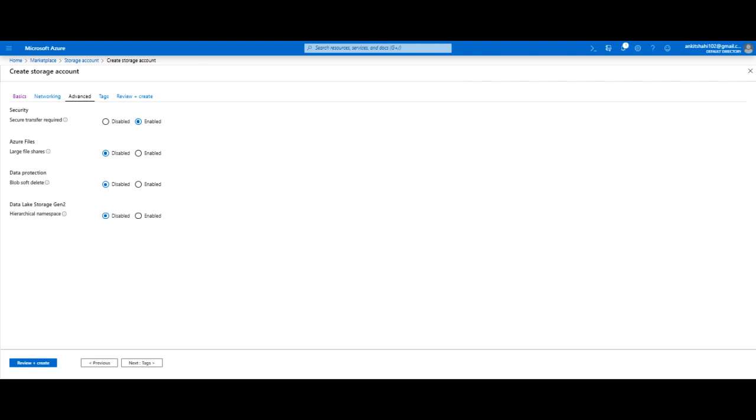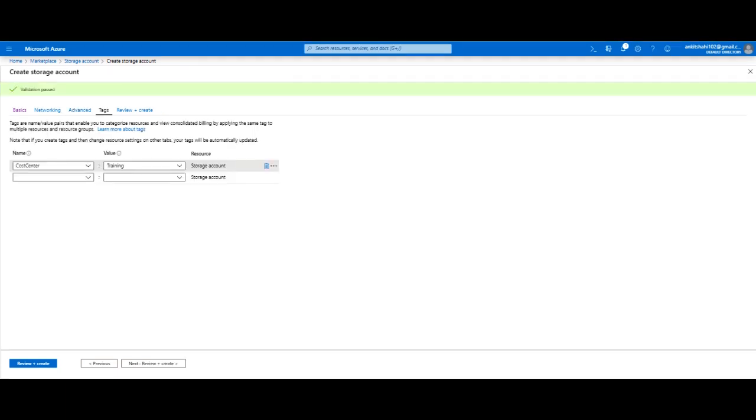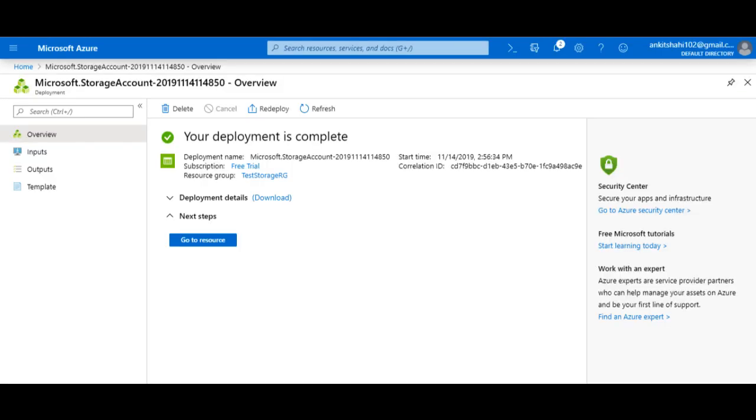Step 7. Now, you are redirected to the tags window, where you can provide tags to classify your resources into specific buckets. Put the name and value of the tag and click Next. Step 8. This is the final step where the validation has been passed, and you can review all the elements that you have provided. Click on Create finally.